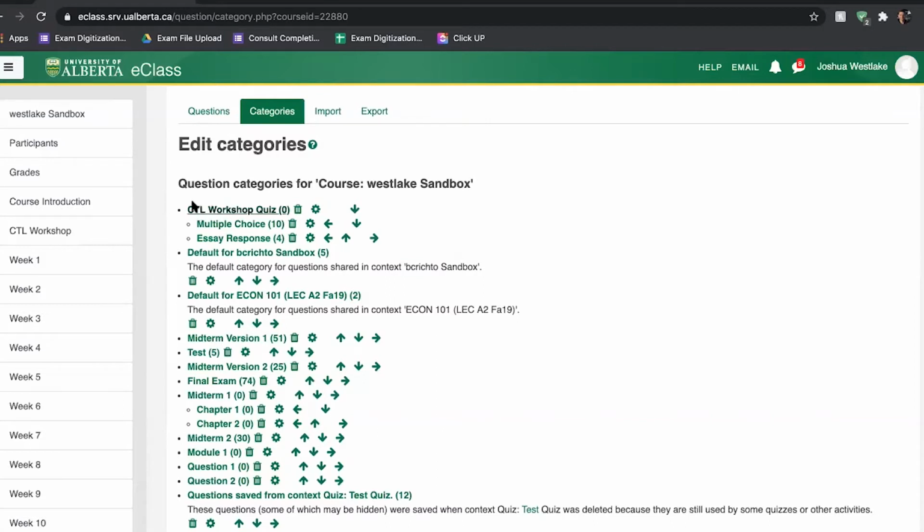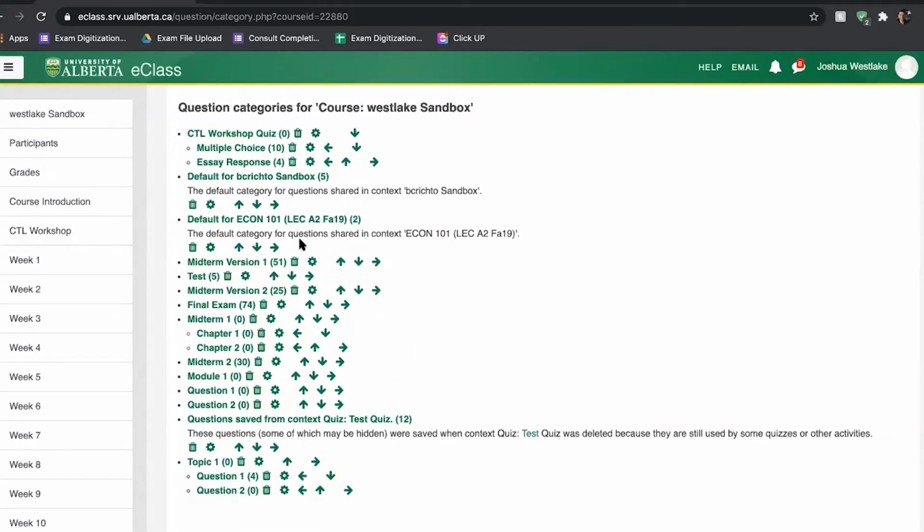So I have my CTL workshop quiz here, and then I have subcategories called multiple choice and essay response. For the purposes of the quiz that I'm about to set up, I want to make sure that every student gets 5 of my 10 multiple choice questions and maybe 2 of the 4 essay response questions. You'll see the way I've set up the rest of my question bank here.